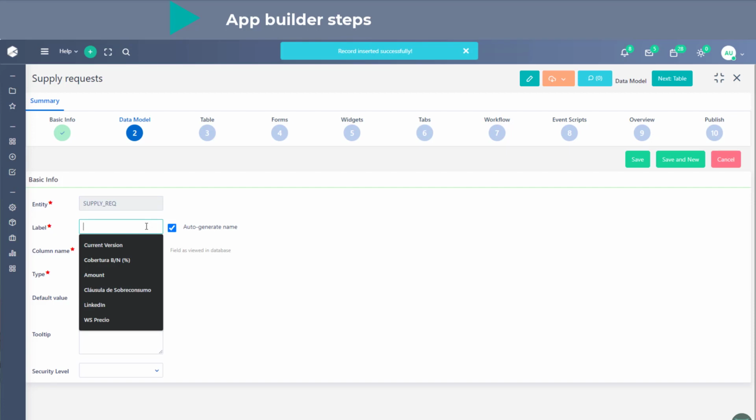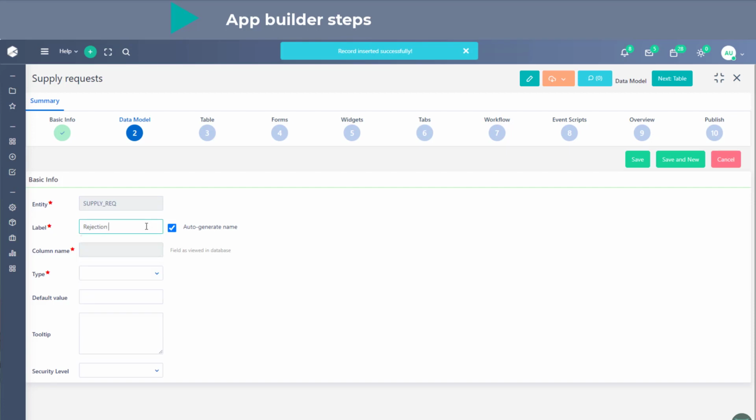Save and new. I will also add the rejection comments for the manager in case of rejection, and I would choose a paragraph. The paragraph is actually a memo, a larger text field that can take up to 10,000 characters. Keep in mind that the paragraphs cannot be displayed in columns, but are useful for comments.